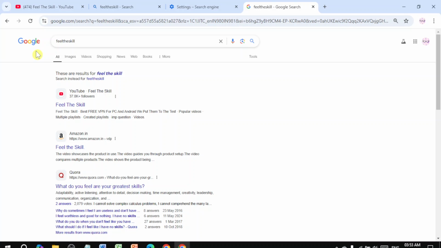So changing your default search engine in Google Chrome is a simple process.